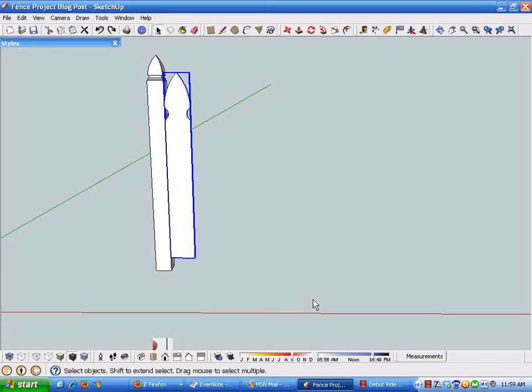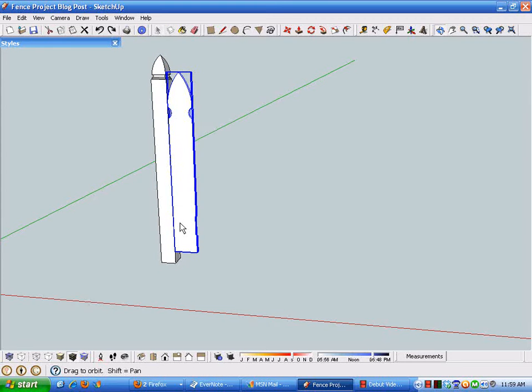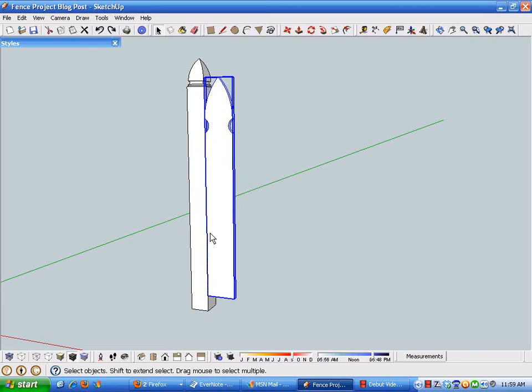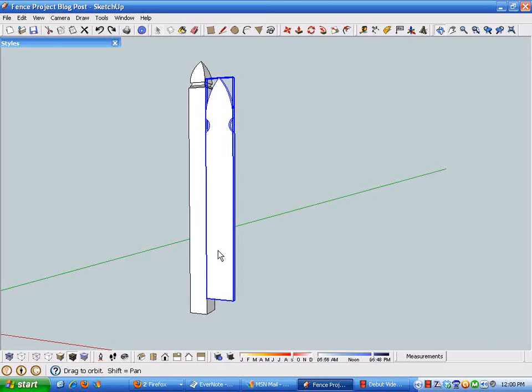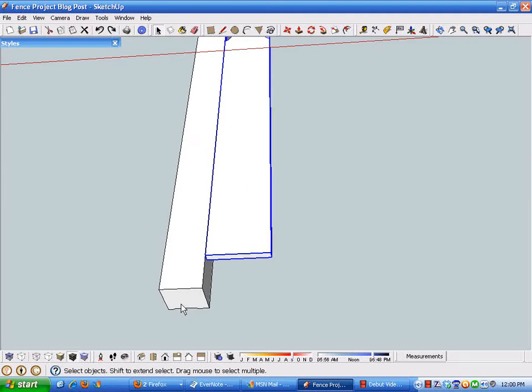Hi, and welcome back to the digital job site for part 3 of 3 in doing a fence design. In the first part we created a fence post component, and in the second part created this picket component. In this video I'll show how to replicate, duplicate the fence components to give you a good representation of the fence you're designing.